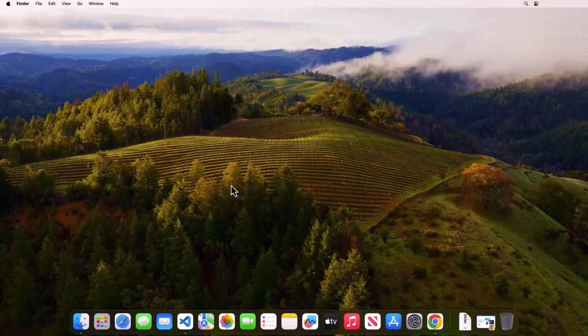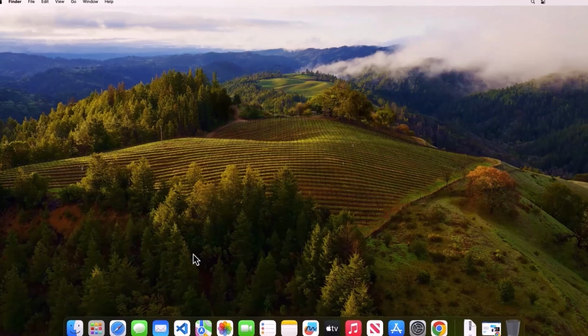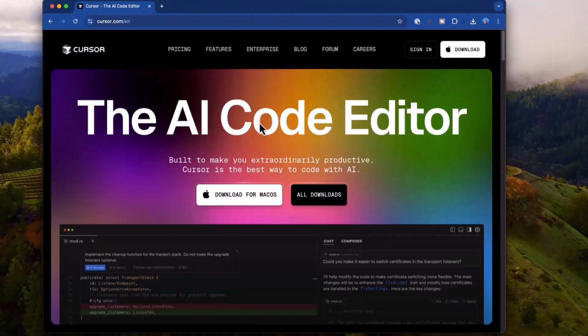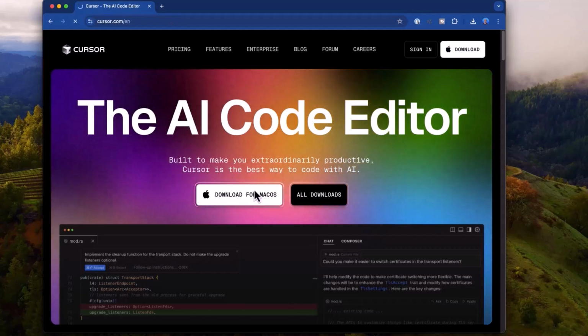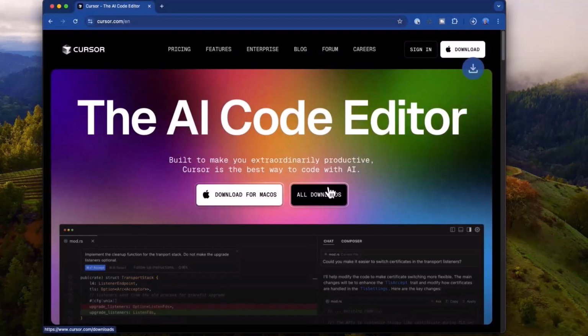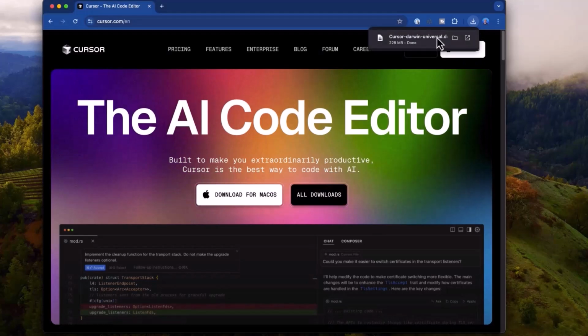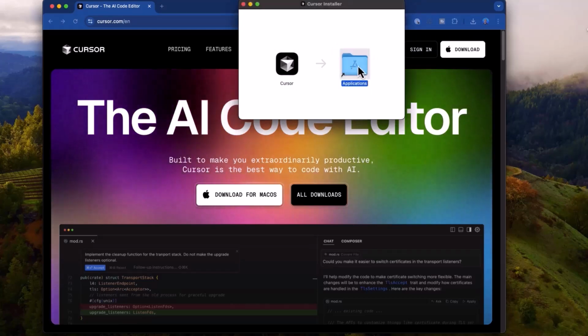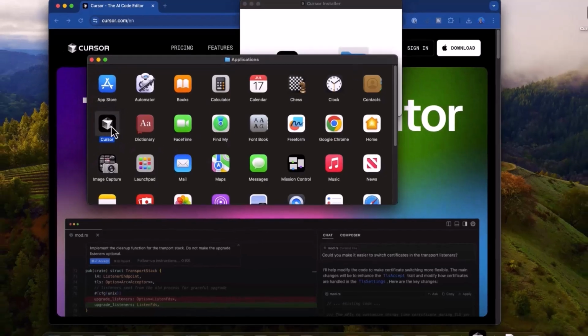Okay, with Mac OS X, it's a little bit similar. Now I'll go here and go to Cursor.com. And here you'll notice when we bring up the page, it says Download for Mac OS X. So I will save that in my Downloads folder. And now that it's downloaded, I can just double click on that DMG. And as you can see, we have a Cursor installer. Drag it over to Applications. And now we have Cursor available in our applications.